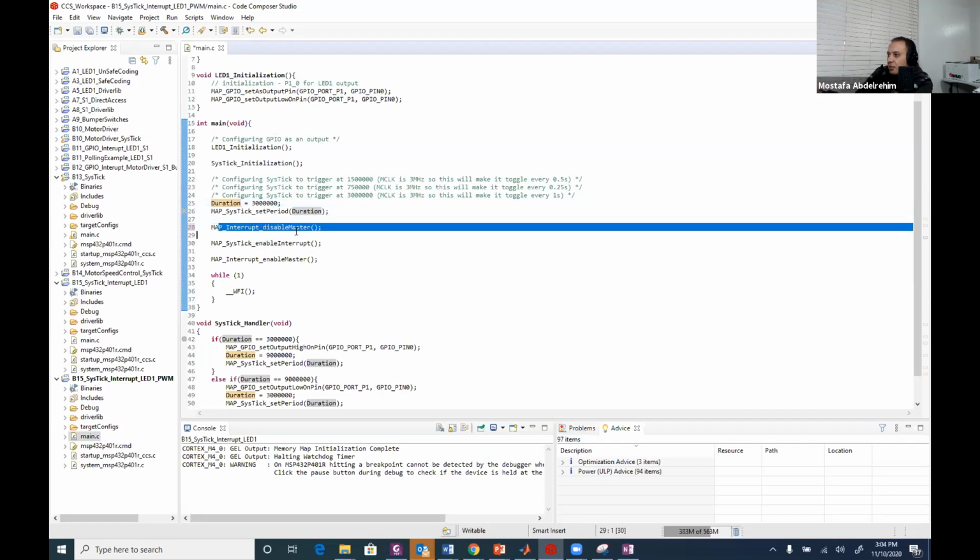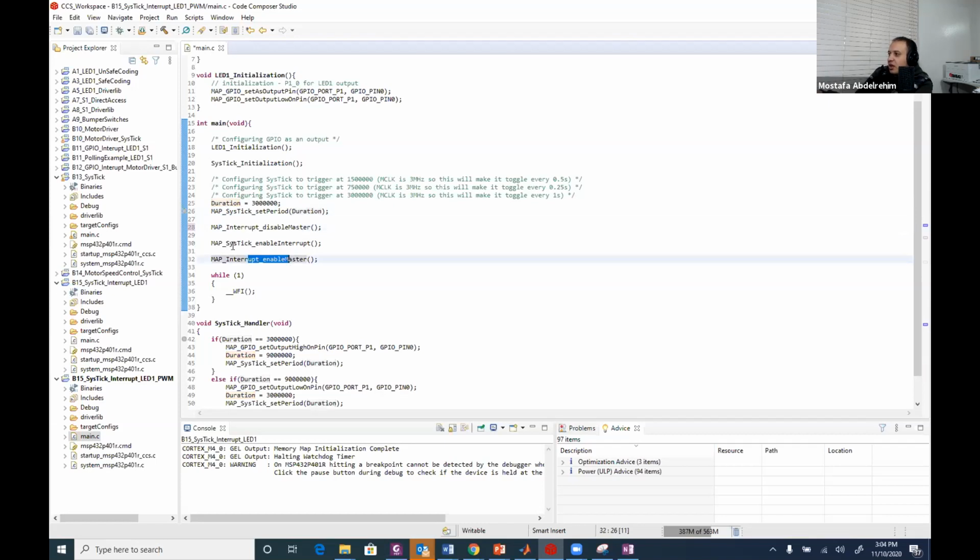Good. Then I am disabling master, enabling master, and in between I enable the interrupt of SysTick itself. I'm putting these two lines of code just as a kind of safe coding, although you can ignore them and nothing will happen. Usually when setting up interrupts, you don't want this part to be interrupted by other interrupts that you don't know about or are not expecting, so it's safer to use disable master and enable master before and after your critical section, the sections that you don't want to be interrupted while executing.